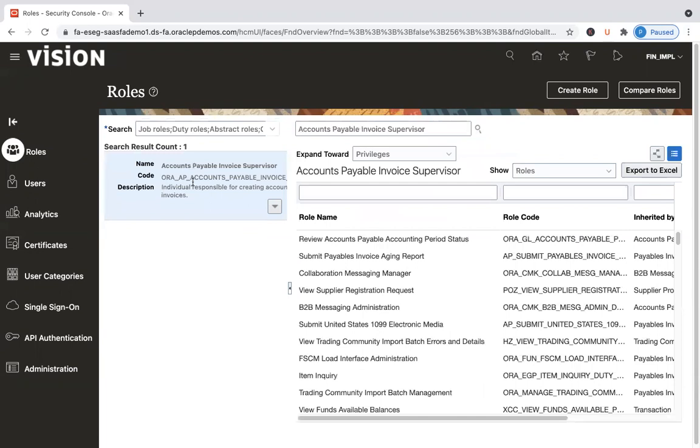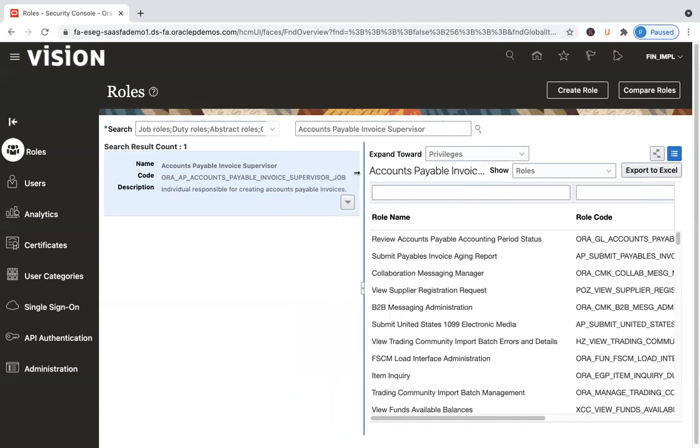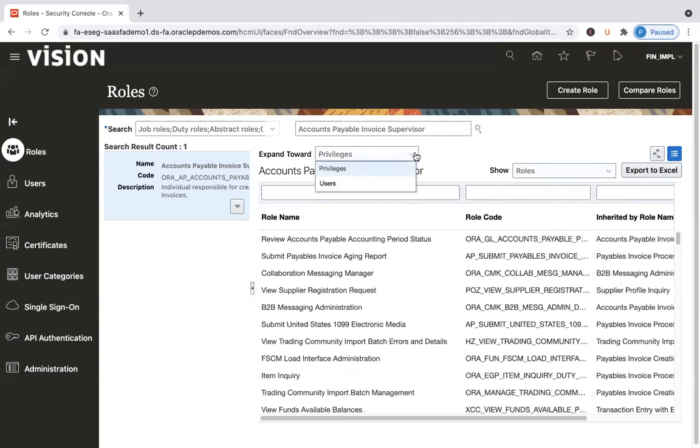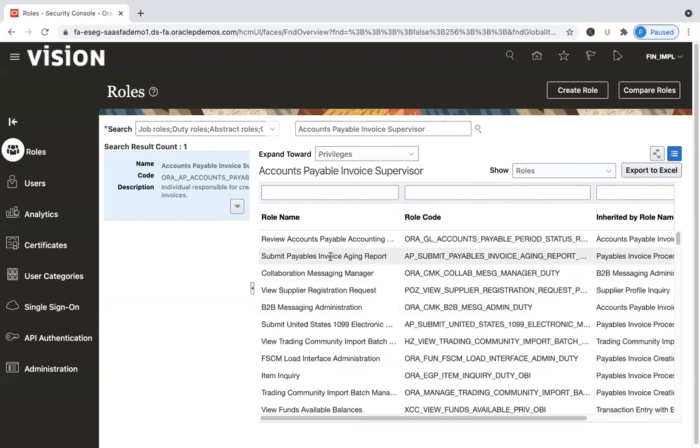And you could see the role name, code, and the description. And you would be able to see the privileges assigned to that particular role. When you look at the job role definition, you should usually expand it towards the roles here, and that would show you all the roles and the privileges that this job role inherits.